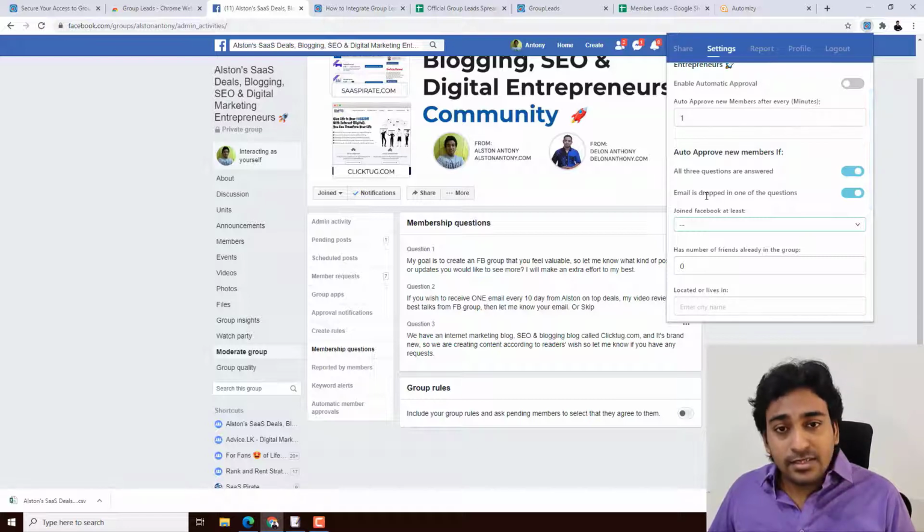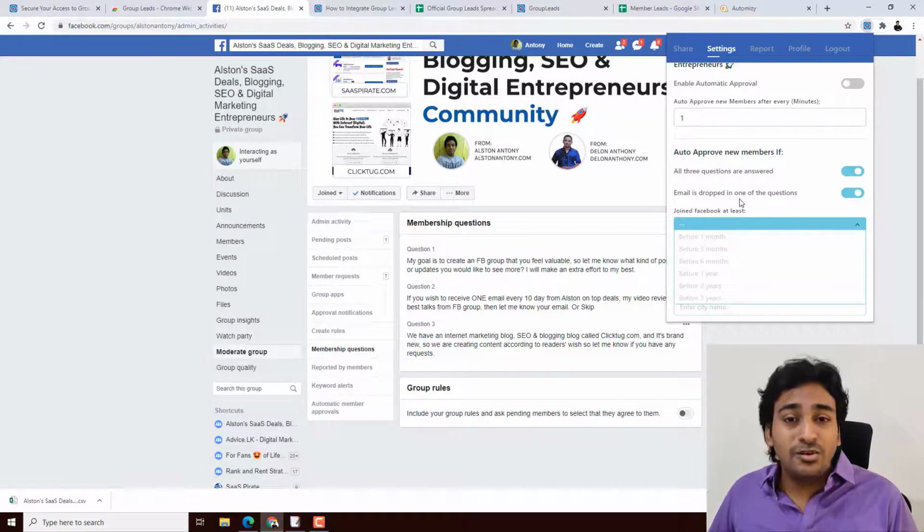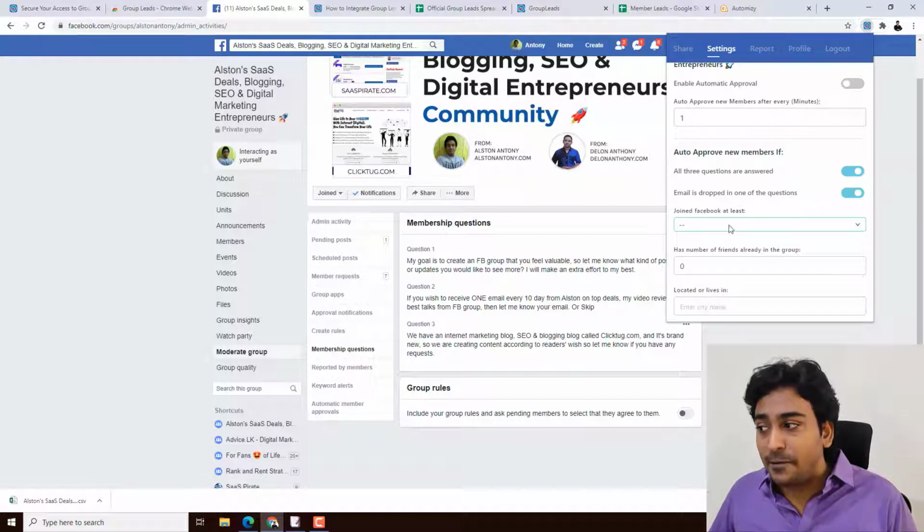If an email address is listed in either one of these questions, then we can choose that, or we can set up a few other limits, like whether the member who is requesting to join the group has been on Facebook for at least a month, 3 months, 6 months, or 1 year. These reduce the spam activity and everything.